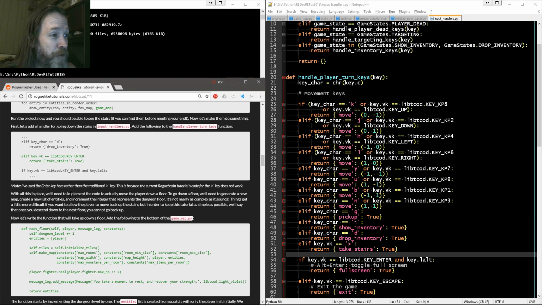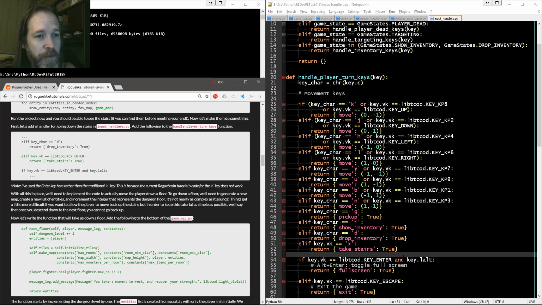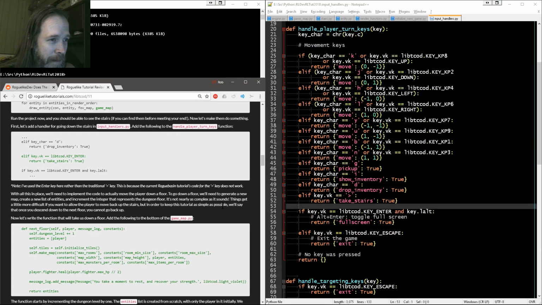Note, I've used the enter key here rather than the traditional greater than sign key. This is because the current Rogue Basic Tutorial's code for the greater than key does not work. Oh. Well, good thing we're not using that original. And we can now use the greater key.